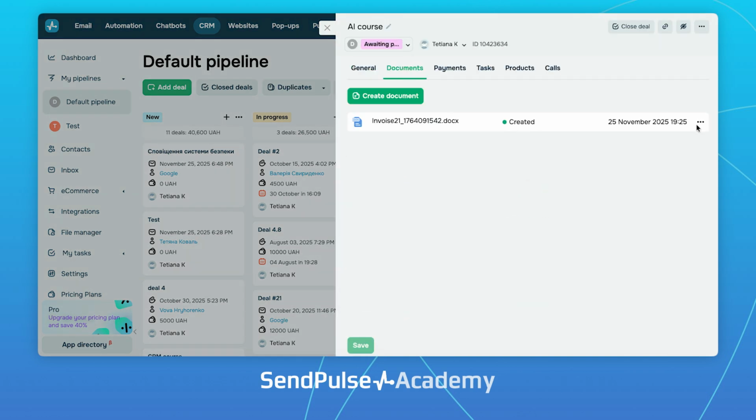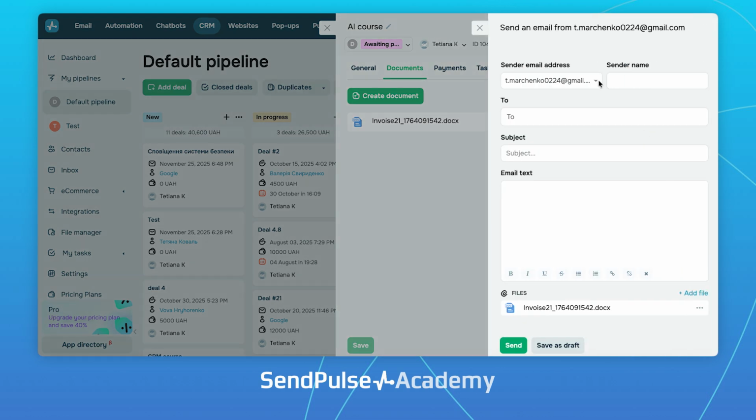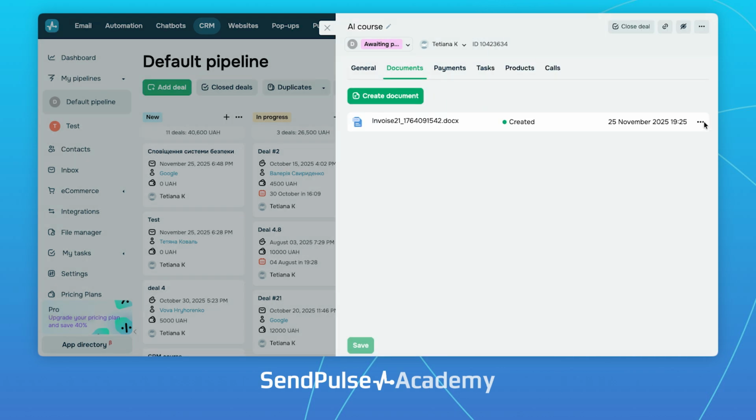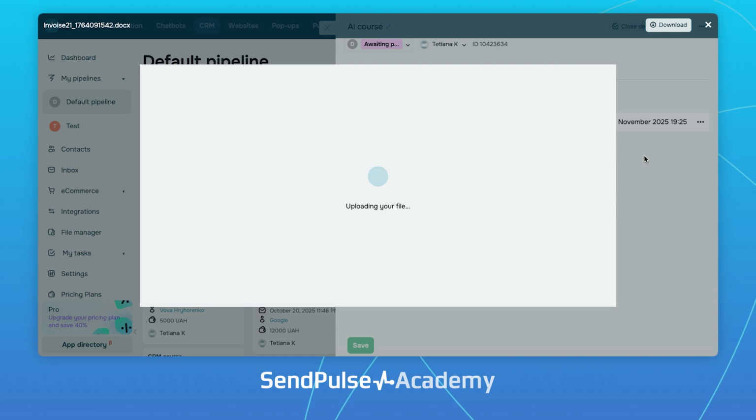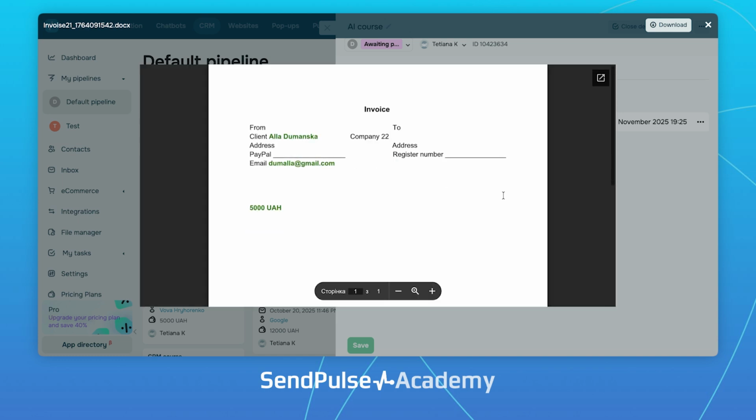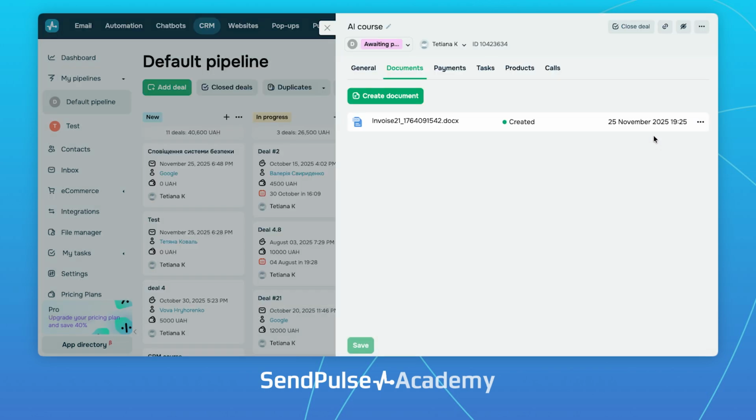To manage your documents, click the three dots next to the document you need and select a function. Send. You can send the document if you have an email integration. View document. Download to your device. Unlink the document from the deal, contact, or task. Delete the document.